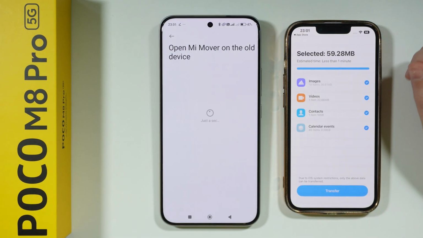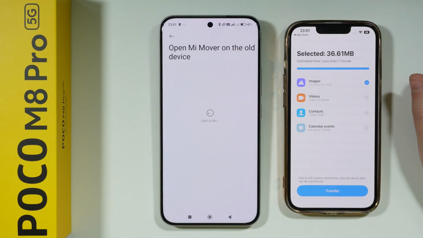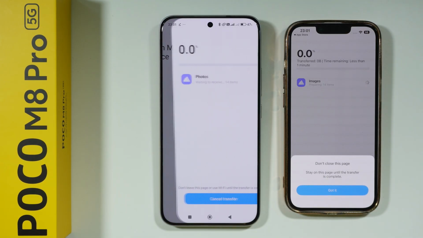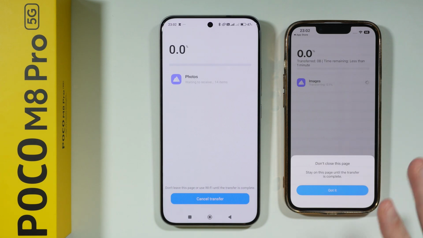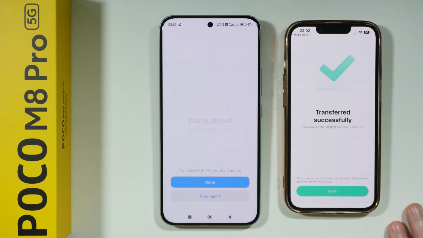There we go. Now over here you can choose whatever we want to transfer, and in my case I'm just gonna transfer a couple of images, and once you're ready we can tap on transfer, and you should leave this page opened as it is over here until the transfer is completed.